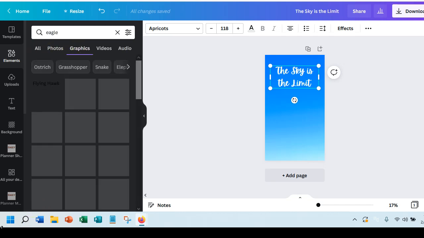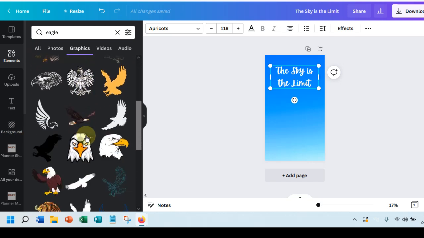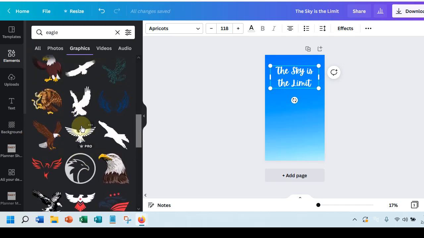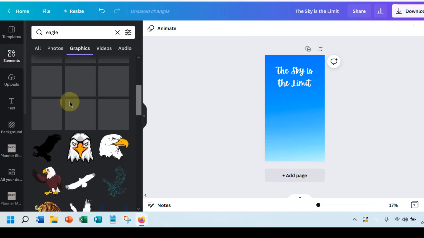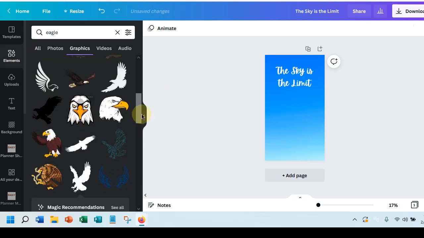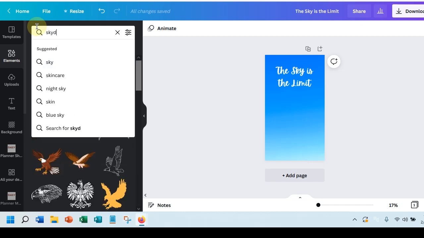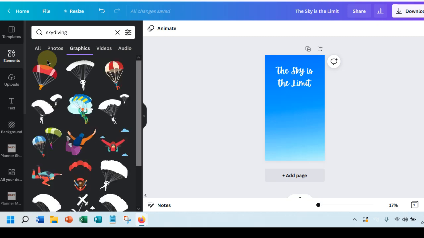And we're going to use graphics. So let's see what comes up. I don't know. That looks like an eagle getting ready to pounce. So we'll try that and we'll make that white. The sky, I don't know, that doesn't look so good. The sky is the limit. Well, let's try skydiving. Okay, so maybe that'll be a little bit more appropriate.